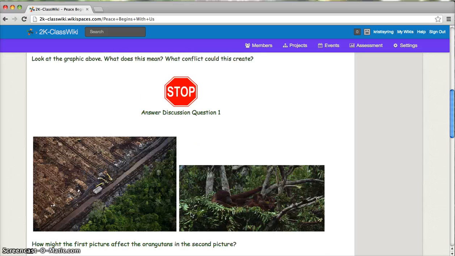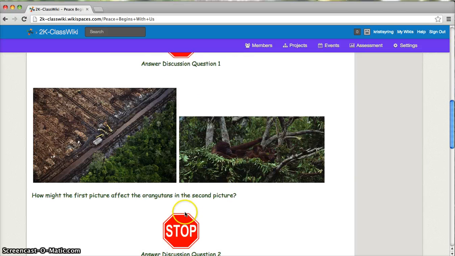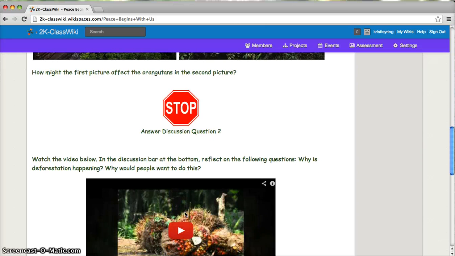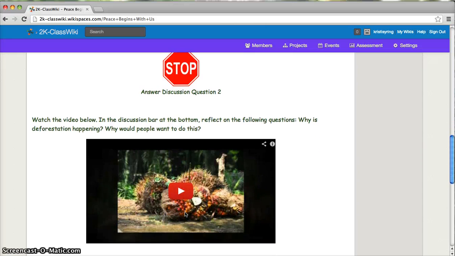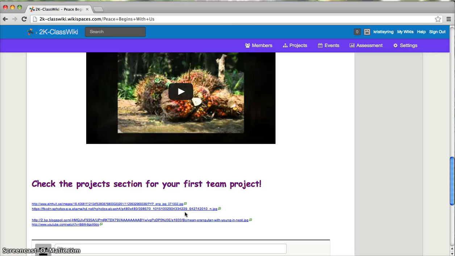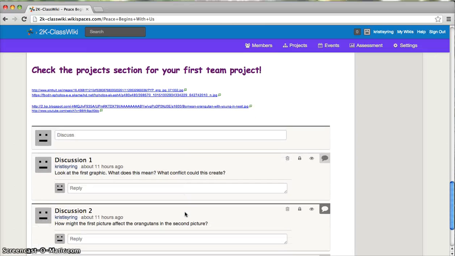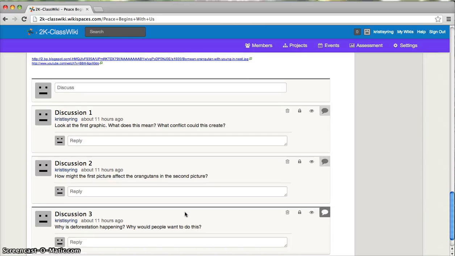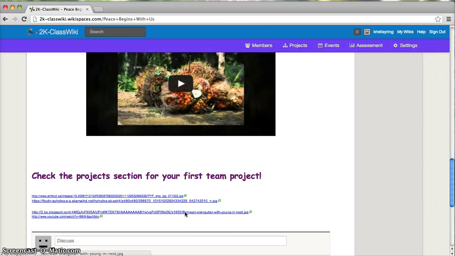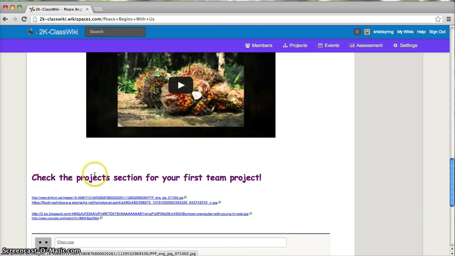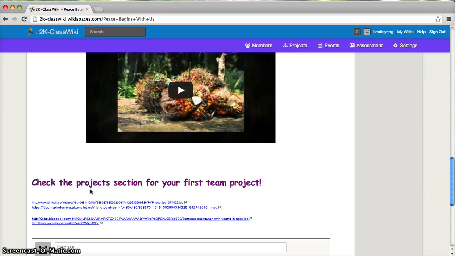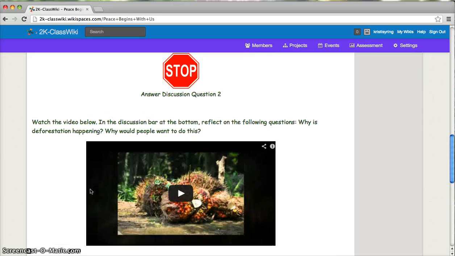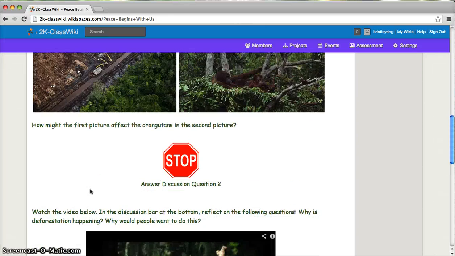Then they're going to stop and answer a discussion question at the bottom. Same with these. And then I have a video for them to watch and reflect on. At the bottom, I already added some discussion questions that I'm going to have them comment on after they look at each of the pictures. And then here I added a reminder that there is a project outline for their first team project up at the top. So I added the video the same way I did the others.